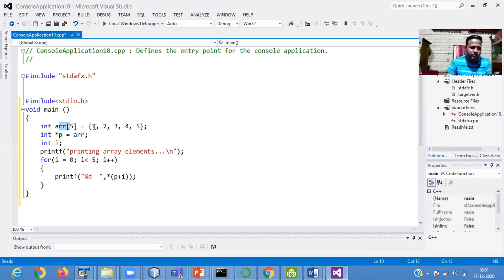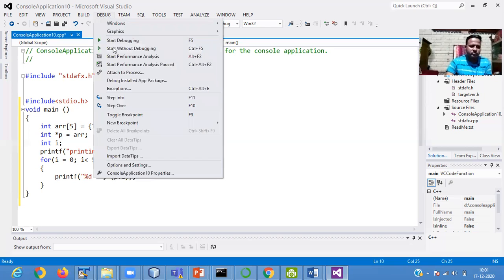Now it is showing you the value 1. Now i is incremented to 1. 1 is less than 5, the condition is true. Now the pointer value is 0, 0 plus 1 is 1. It is printing now 2. i is incremented to 2, so it is printing the value 3. So in this way it is printing all the values. Now check.